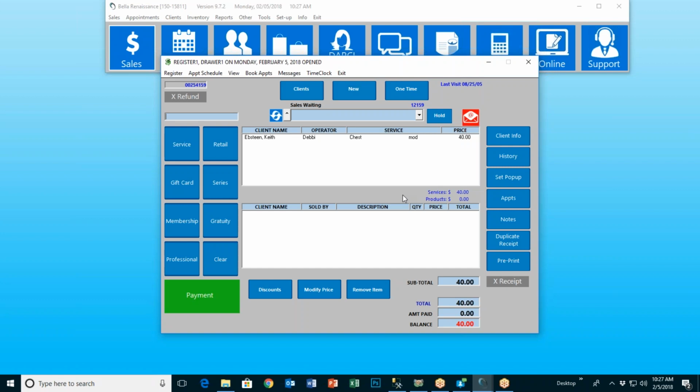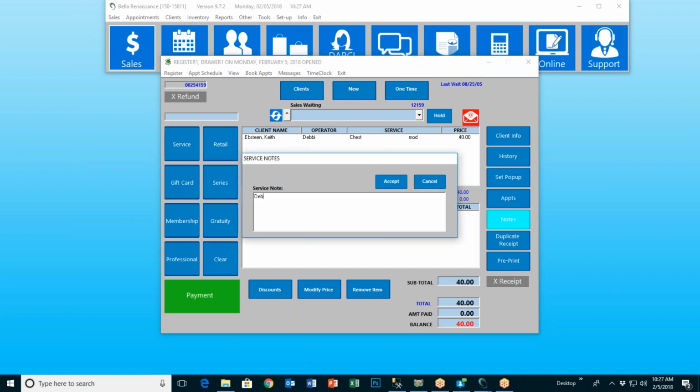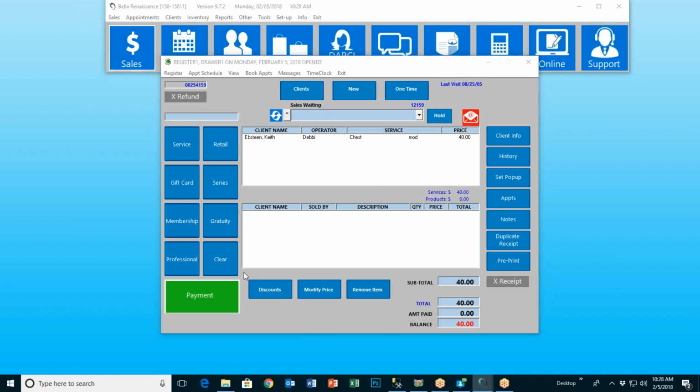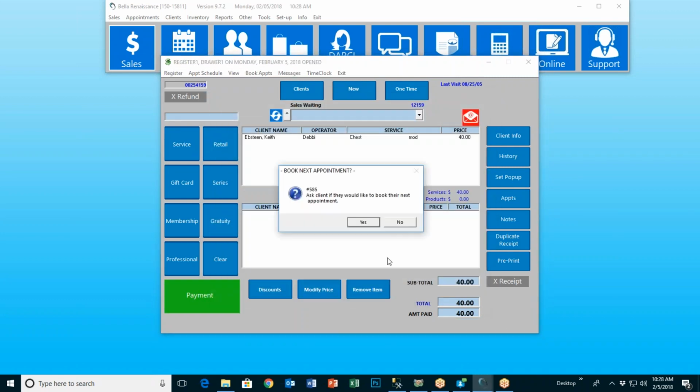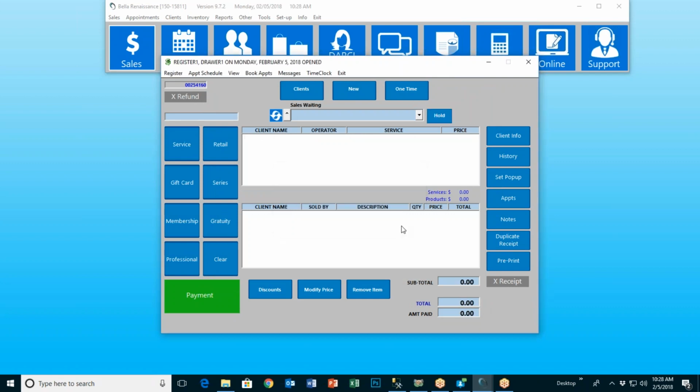So what I want to do to protect myself is hit notes. And then I can say, Debbie said $10 off because blah, blah, blah, whatever the reason was. Now I can go ahead and process this transaction. Now, when that problem happens and the boss comes up to me and says, what's going on here? I don't know. I do a couple of hundred transactions a day, and that was 2 weeks ago. I haven't the foggiest idea.